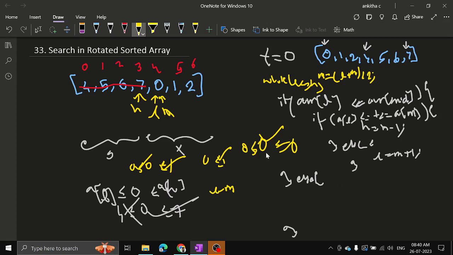So for the else part, how will it be? The reverse of this entire program. So here else will be array of mid less than or equal to array of high. Here you have to check if the target exists between the mid and high range. So I have to take array of mid less than or equal to target less than or equal to array of high. If this is true, then low equals mid plus 1.